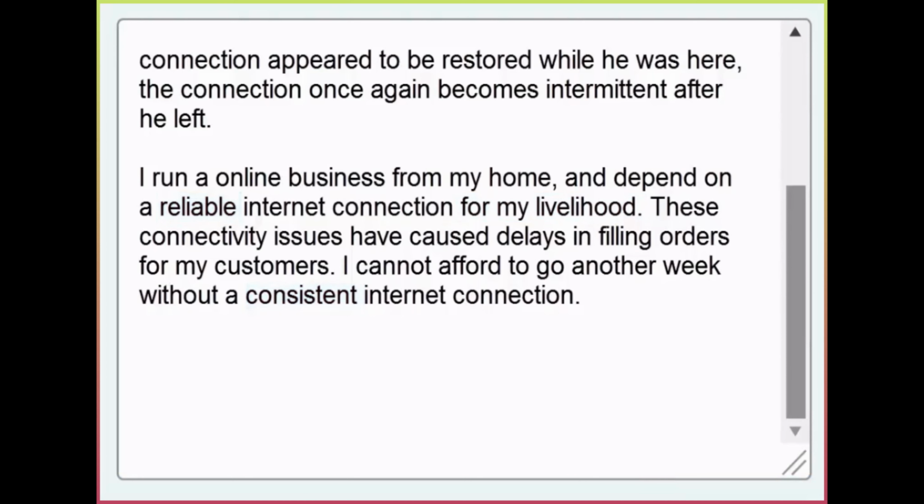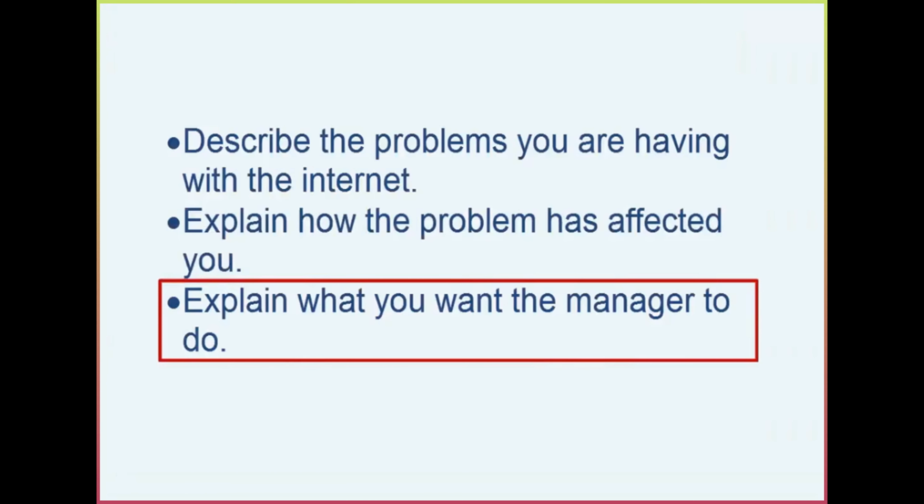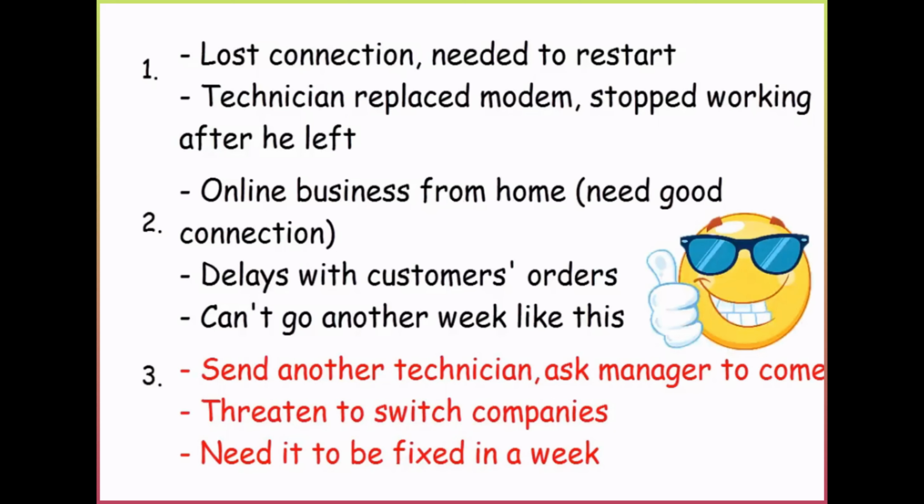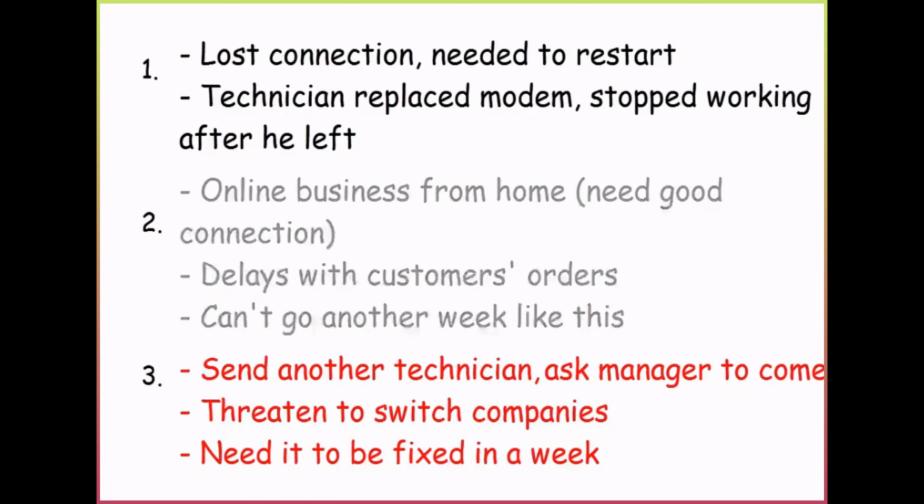Alright, now I can go on to the third instruction. Explain what you want the manager to do. I want him to either send another technician or, preferably, come and take a look himself. And I need this to happen soon. I'm going to have to be careful here with my tone. I want him to understand how urgent the problem is, how serious I am about switching companies, but I also wish to keep the tone friendly and polite because that may help persuade him to pay me a visit.